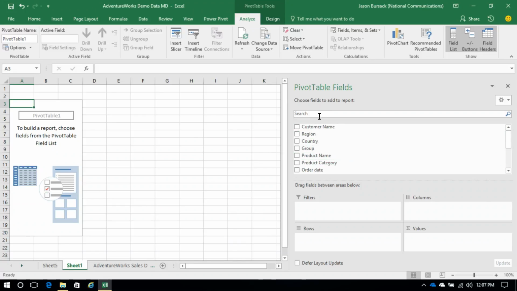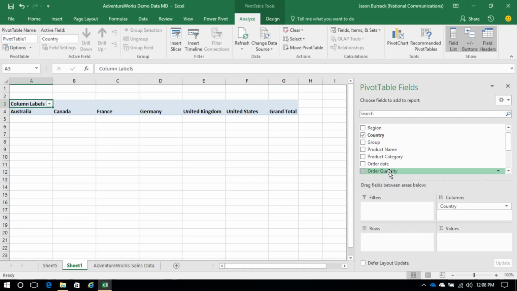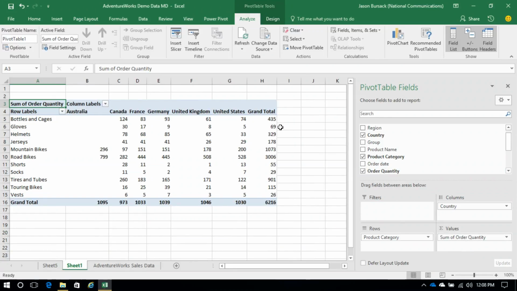This is my fields list, and if I want to search my fields list, I can do that here. Like, for example, maybe I want to go product, and that'll just show me all the fields that have the word product. We're going to grab country, and see, you just drag it down here, and let's put country into columns, and you can move this. Let's do that so we can see our whole table. Rows is going to be our product category. There we go. And already you can kind of see where we're going here, right? And then for order quantity values, here we go.